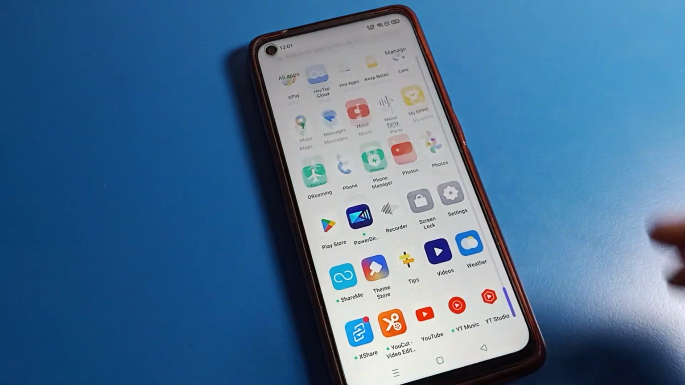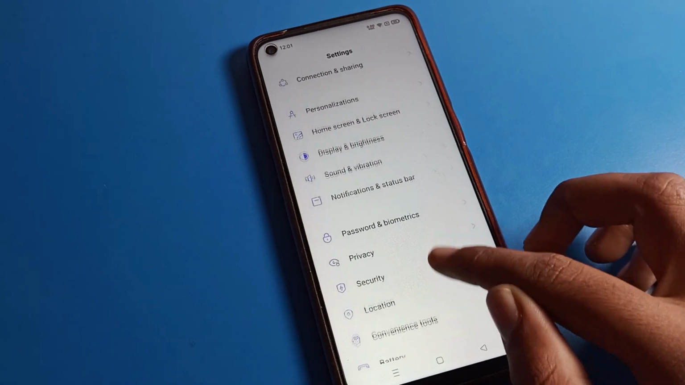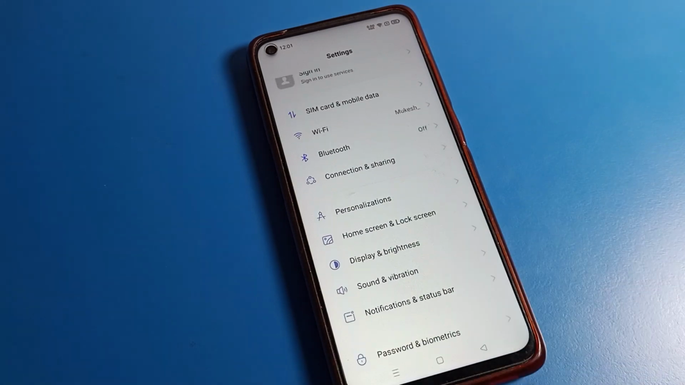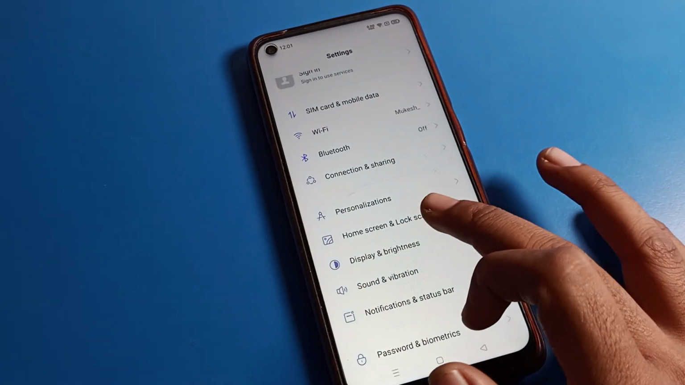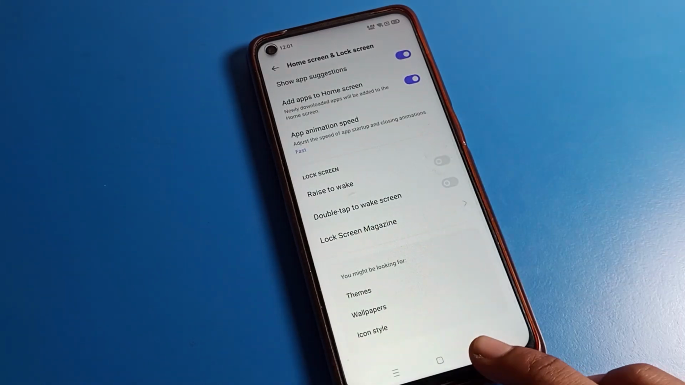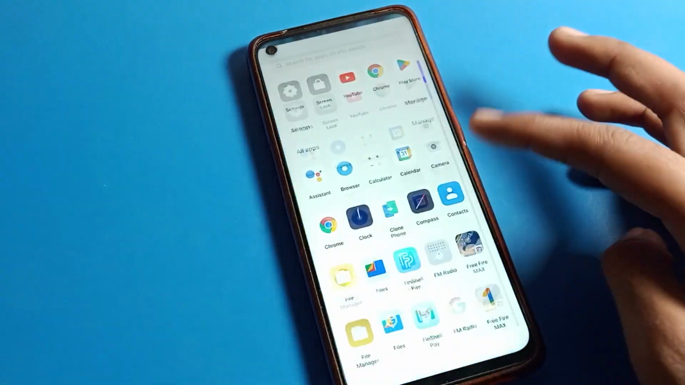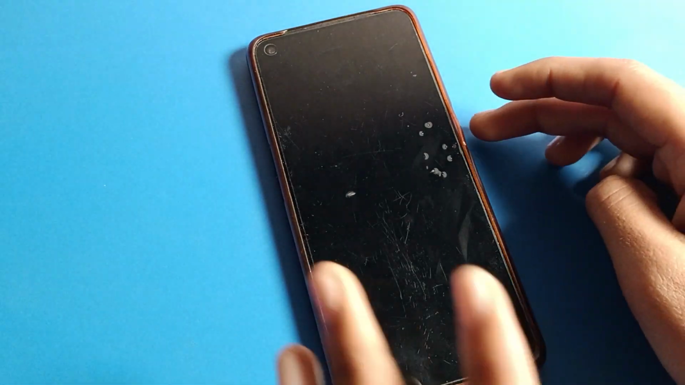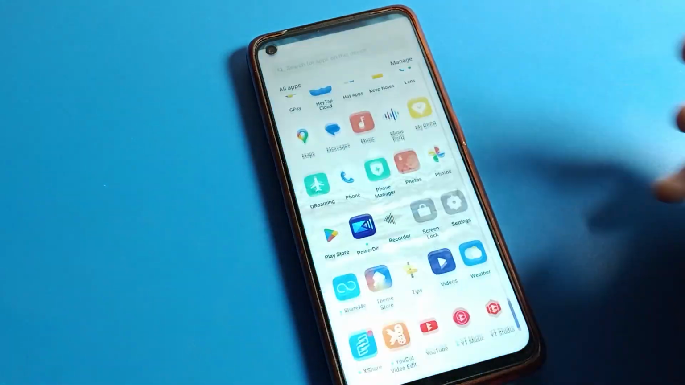And friends, you can also fix it from your home screen and lock screen setting. Click here and scroll. You can see double tap is on, so you will only have to turn it off. Friends, your problem will be solved. So we cannot turn on our Realme phone screen with double tap. Like that we can fix this problem on a Realme phone device.